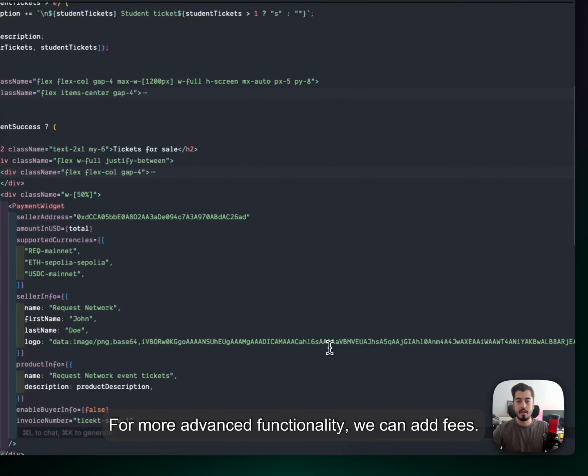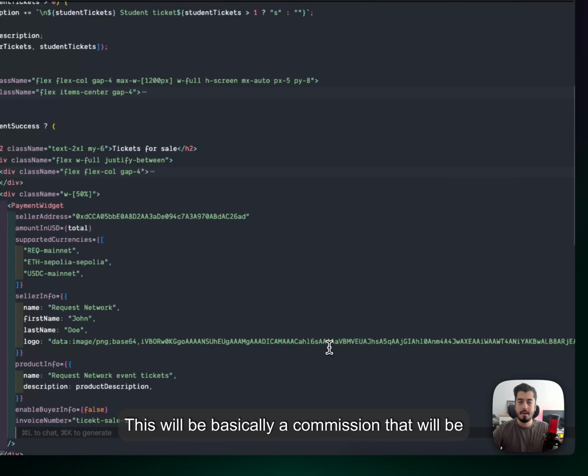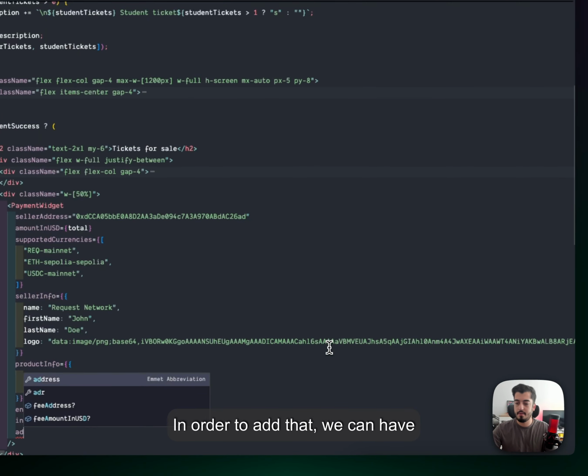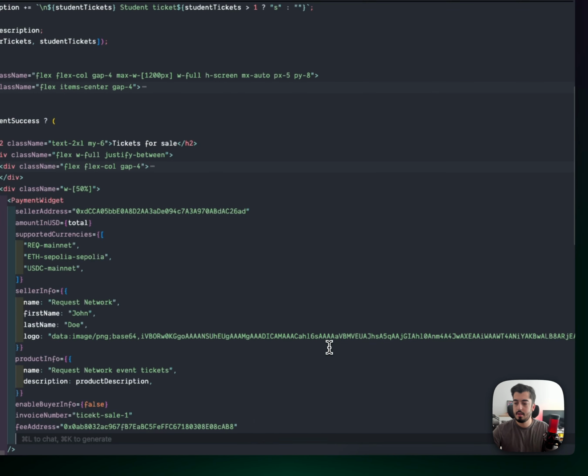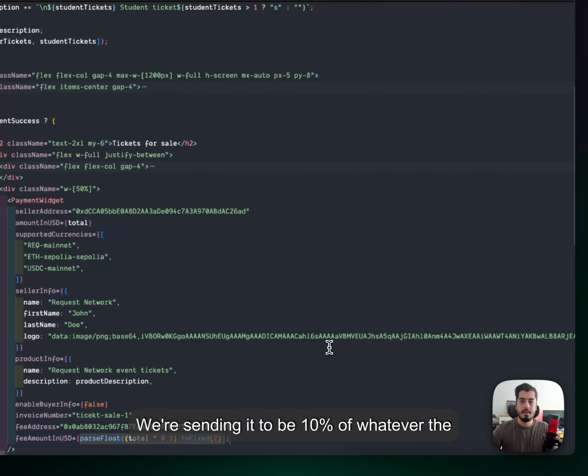For more advanced functionality, we can add fees. This will be basically a commission that will be paid into a separate address when the payment is happening. In order to add that, we can have fee address, which will be the wallet address that takes in the commission, as well as fee amount in USD. We're setting it to be 10% of whatever the tickets are.